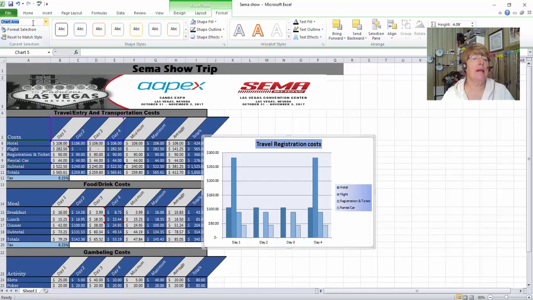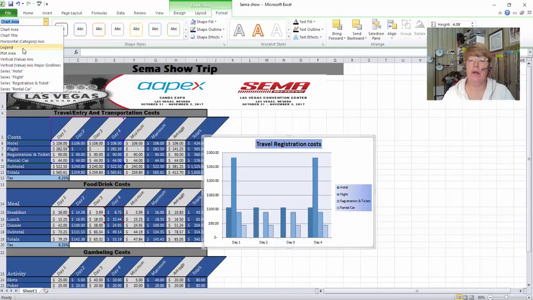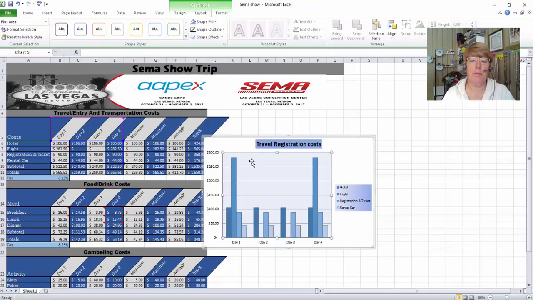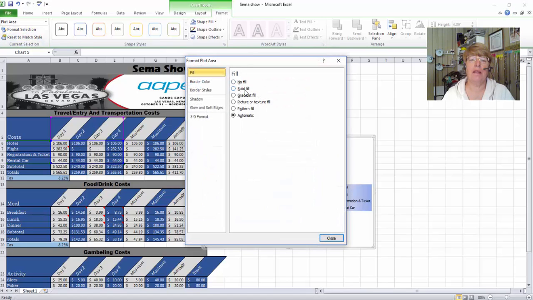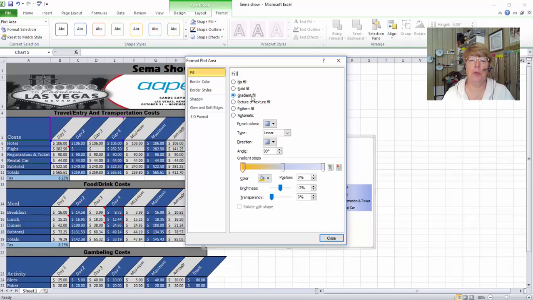If you go right over here to the far left hand side where I am, you can select the area of the chart. Say I want to go to the legend. Say I want to go to the plot area. What is the plot area? This is where all the figures are plotted. And I can format that. I can change the color of that, and I can put a gradient in there and say I want to change the brightness.